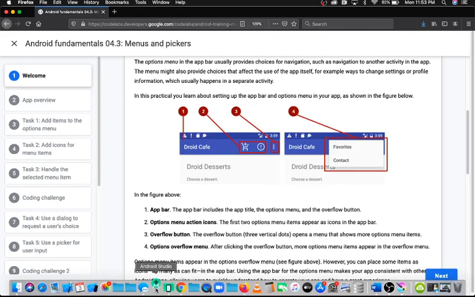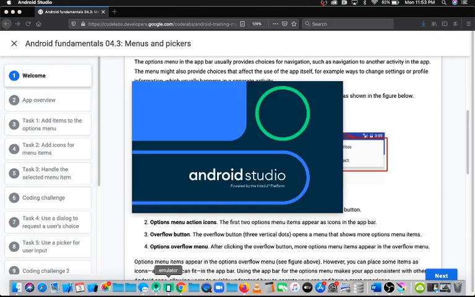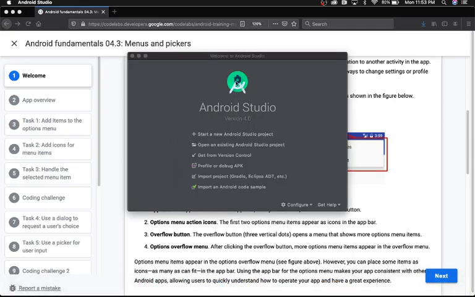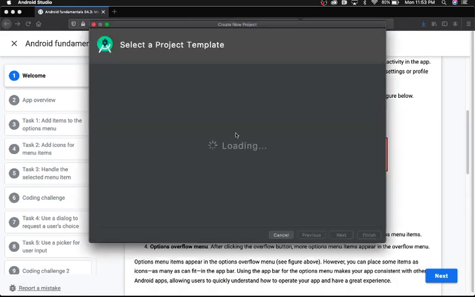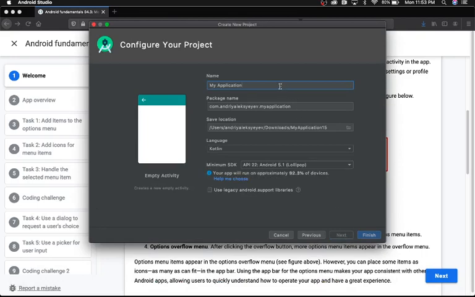Let's go to Android Studio. I have a feeling it's going to be loading for some time. All right, so start a new project, empty activity. Let's call it my overflow button. Click finish.